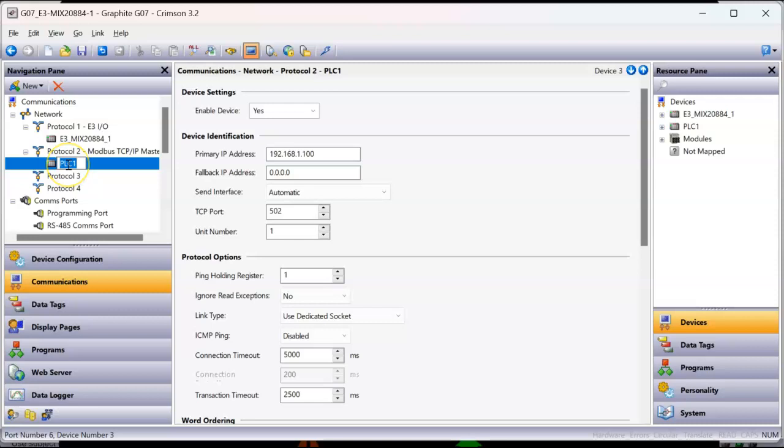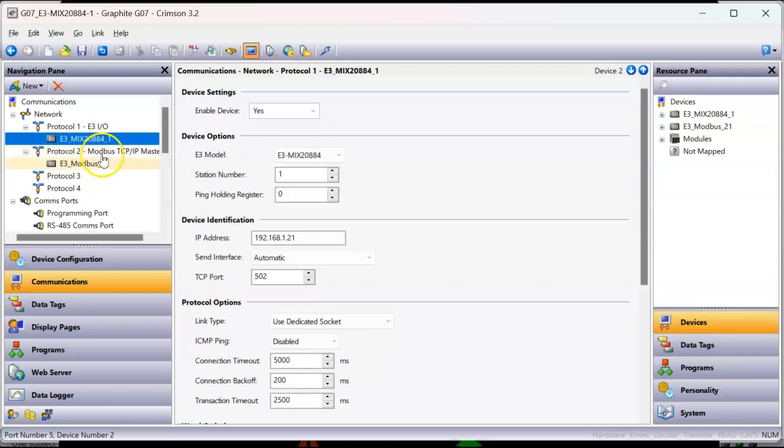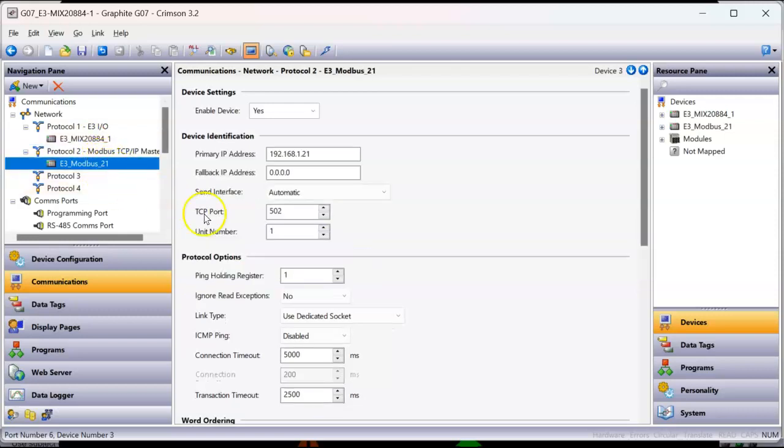Let me change the name of this one to E3_Modbus, for instance, and add _21 at the end because the IP address of this unit is number 21. Just to double check, if I click on this, you can see here's the IP address of the unit. If I go here, I've got the same. Okay, so that should work.